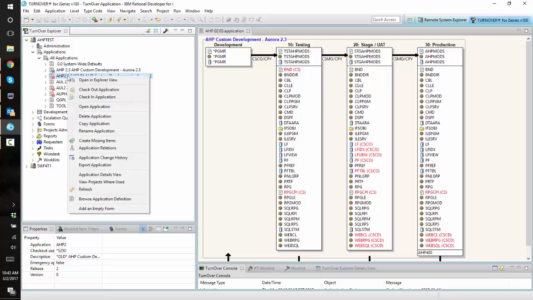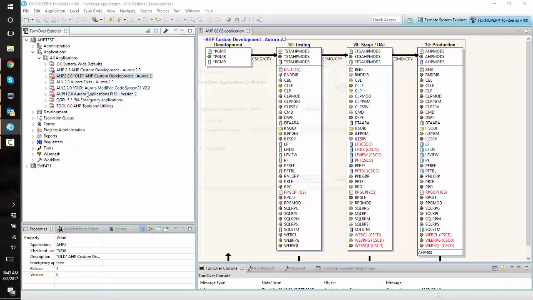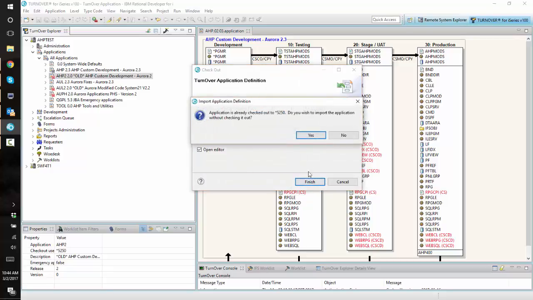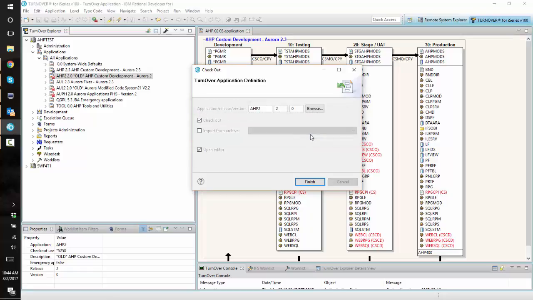So to fix it, I can normally just say check out, and it gives you this error screen saying the application is already checked out to 5250. Do you wish to import the application without checking it out? So again, it's telling us that someone on the green screen, the 5250 emulator, has made changes to it. I'm just going to say yeah, check it back into me. What it's doing is syncing up my Turnover for Windows with the definition that's on the machine behind it, and then it's checking it out to me.